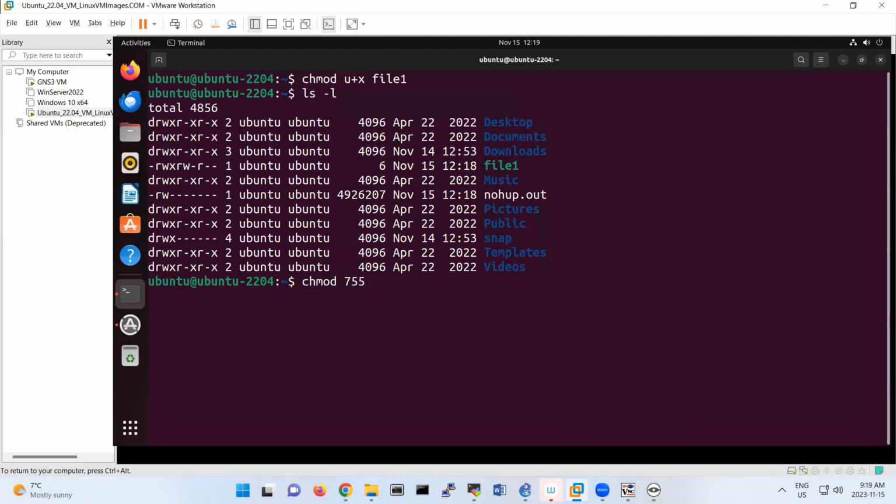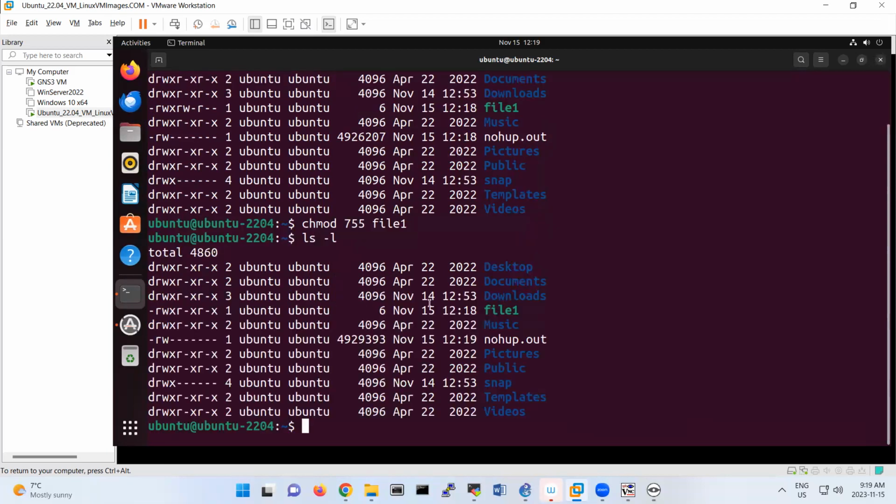Then file1, look now, ls -l. The user has read, write, and execute, then read and execute, then read and execute. So the group and others both have read and execute. Basically, this way you can change the permission of any file and folder in the Linux operating system. It's very important to know how to give a permission.